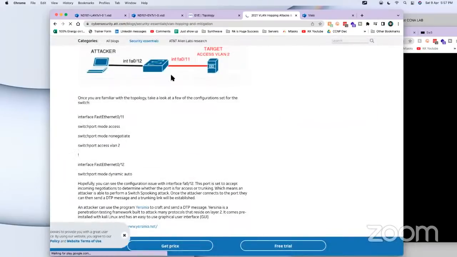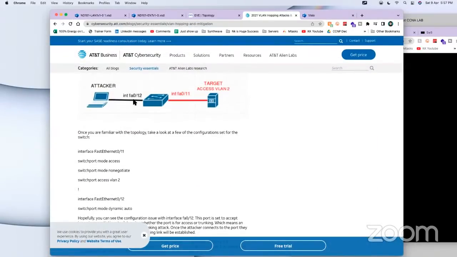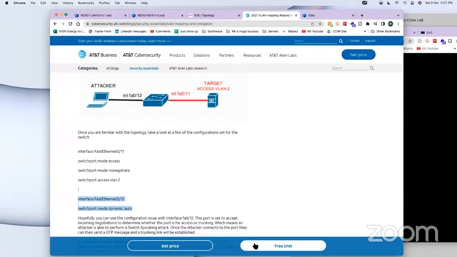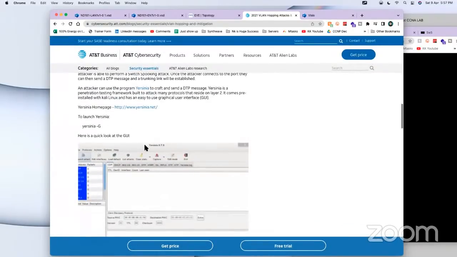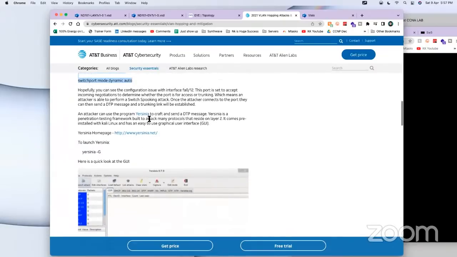So you can see this is a switch here. This is the attacker interface FA01. By default, which mode is this port in? Dynamic auto. Can you see that FA012 is which port by default? Dynamic auto. Okay, and there is a tool called Yersinia. I don't know if it is available for Windows. This is available by default in Kali Linux.